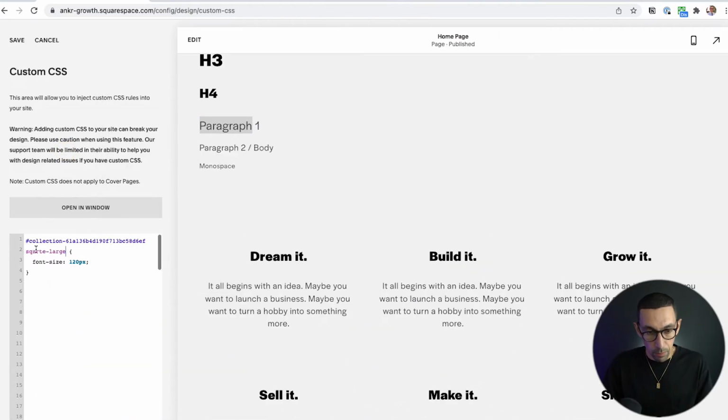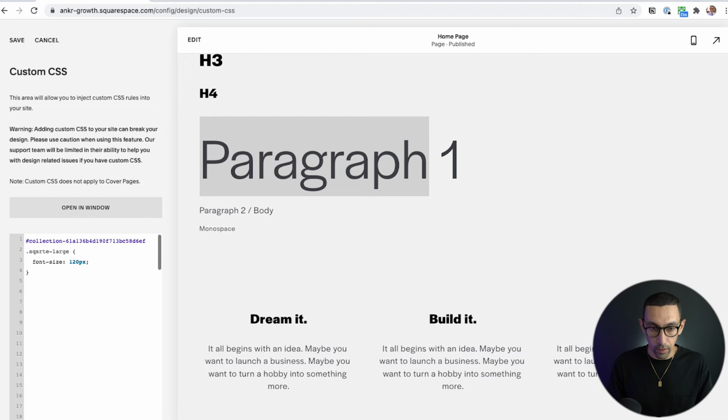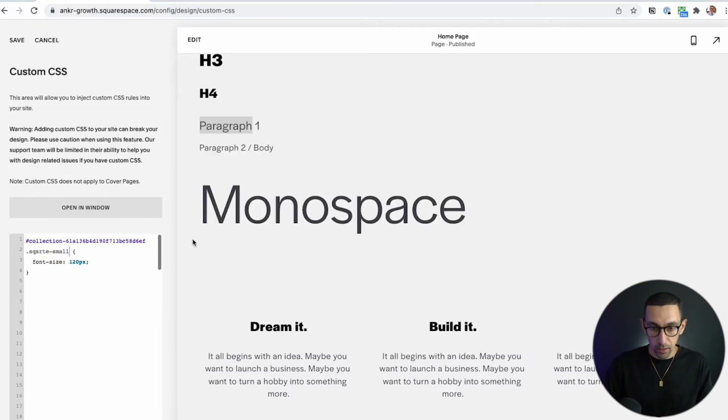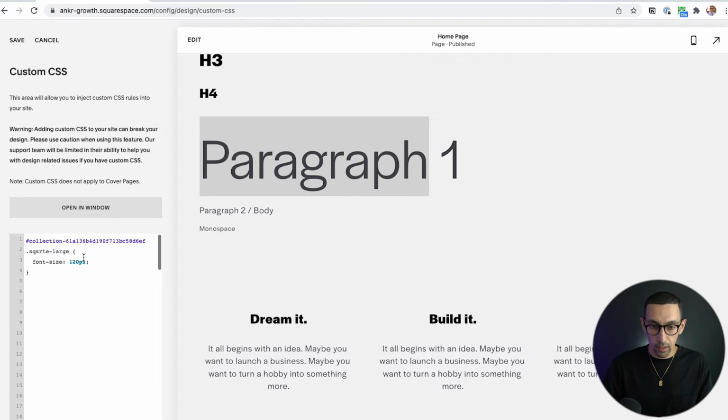The first thing I'm gonna do is paste in this here. And in this case, what I wanna do is add a dot in front of it, a period. What that does is it allows it to identify it as a class. You could do the same thing here for small. This is the monospace, as you'll see there. Boom, it'll make the monospace bigger. Just like that, you could adjust it, okay?